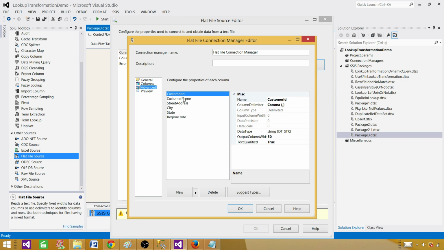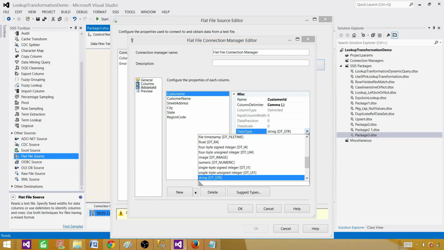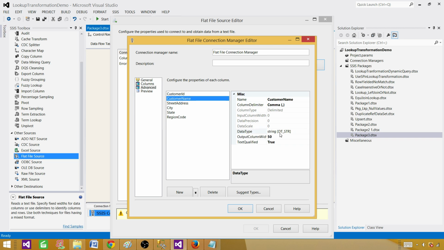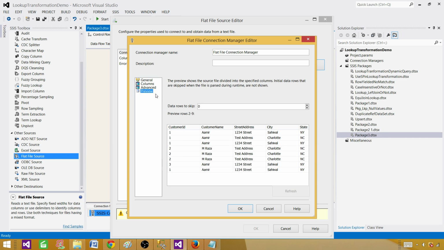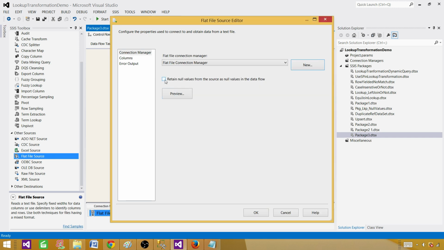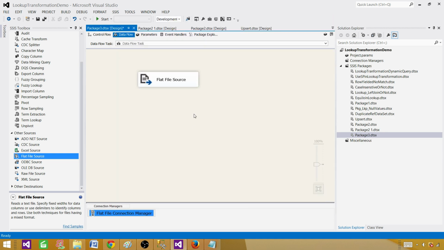Go to advanced, change the data type of these columns. So for customer ID it should be integer. For customer name, varchar 50 is fine. Street varchar 50 is fine. City varchar 50 is fine. State is fine, and region code is only 2 characters, so I changed that one. Now we go to preview. Everything looks good. Retain null values from the source as null values in the data flow. That means if we are getting some blank values in the source and we want to convert them to null in the flat file output, we can use this option. Hit columns. We are good.